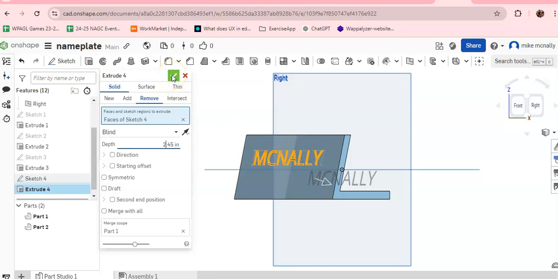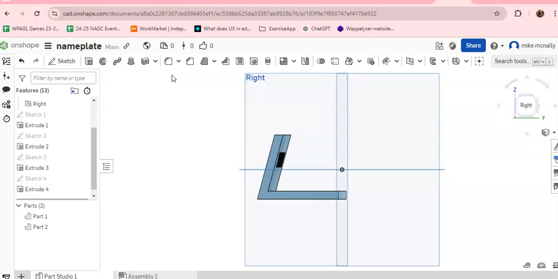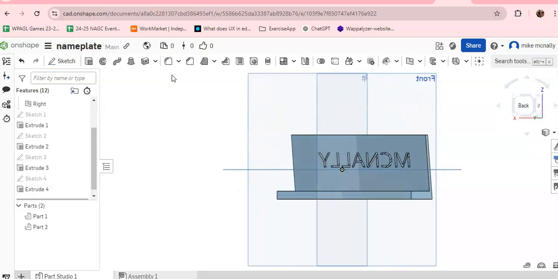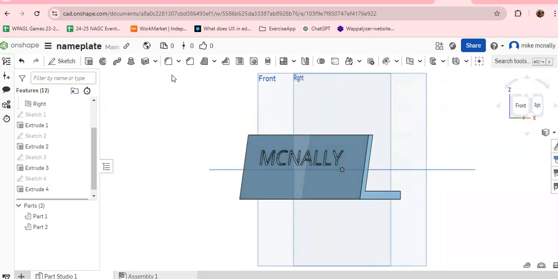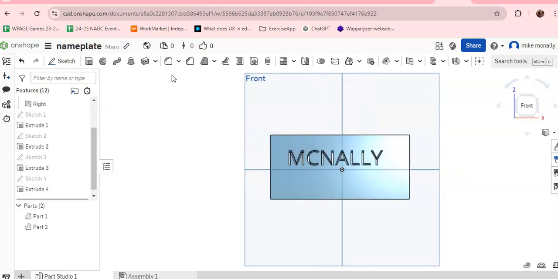I'm just going to check mark this. And it looks right. Okay, there's your nameplate.